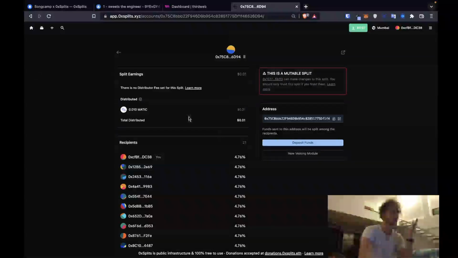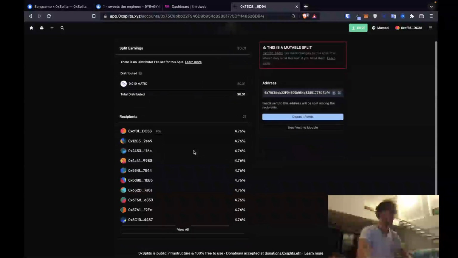It's already done. We can see that it received my 0.01 Matic, and it's already distributed to all 21 of the holders. And so that's it. That's the liquid split working in real time. And to now demonstrate the next step, we're gonna change an NFT from one person to another, and we're gonna watch the split update automatically.